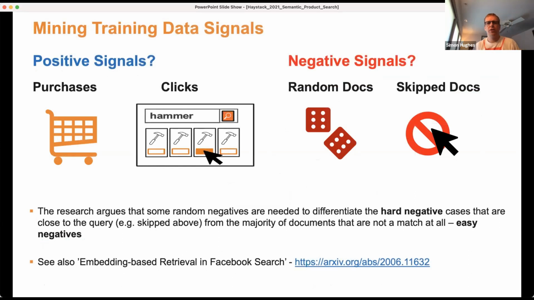So the next question is, well, how do you get training data to train these models from your site data? Obviously, like in most problems, we want to use the clickstream to generate signals to train our models. To use positive signals, you may use purchases or clicks, and then for negative signals, it's common to use randomly sampled docs and documents that the user has skipped over, impressed but not clicked, for example.